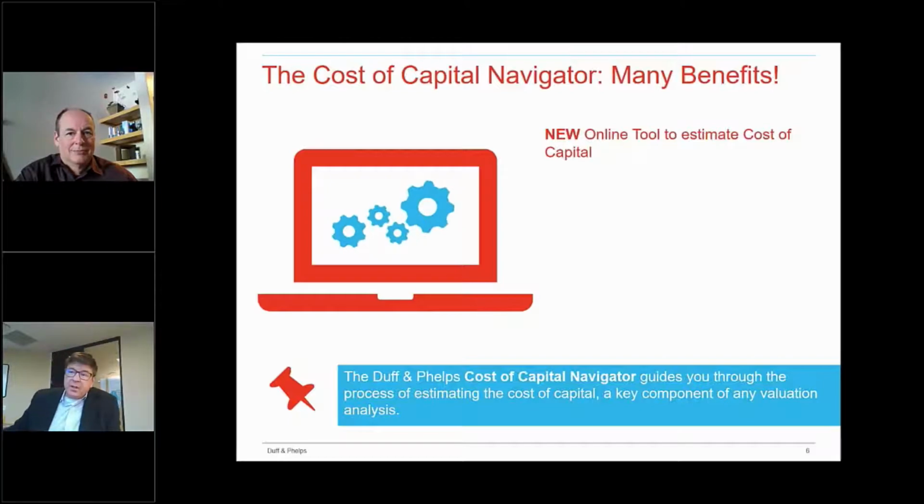The Duff and Phelps Cost of Capital Navigator helps analysts properly use and take full advantage of all of the data and information available in it. Greg said, I'm going to talk a little bit about why we're putting the Navigator out. That's one of the big reasons. It helps people take full advantage of all the data in it, helps them use it correctly, and provides documentation. But let me just real quick run through the benefits of the Navigator.